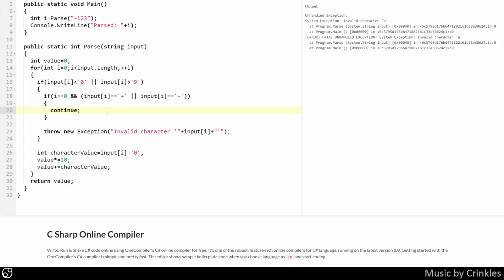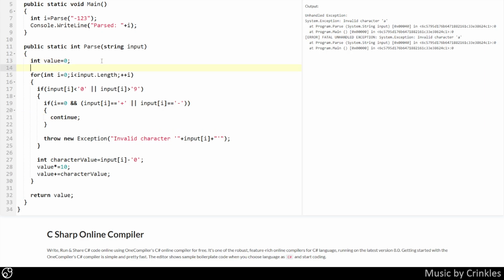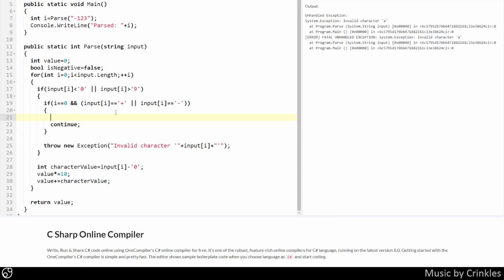Of course, this now leaves us with one last step. If it is a minus, we're actually generating a negative value. So we should store that as well. Bool is negative. We start out with the assumption that it's not negative. And it's either one. Let's just make it simple. Let's input I minus, like that.